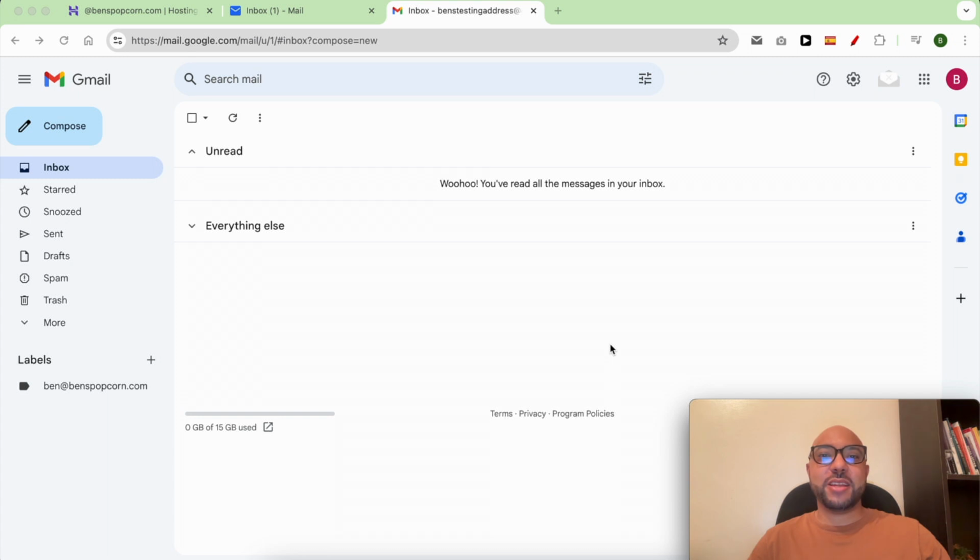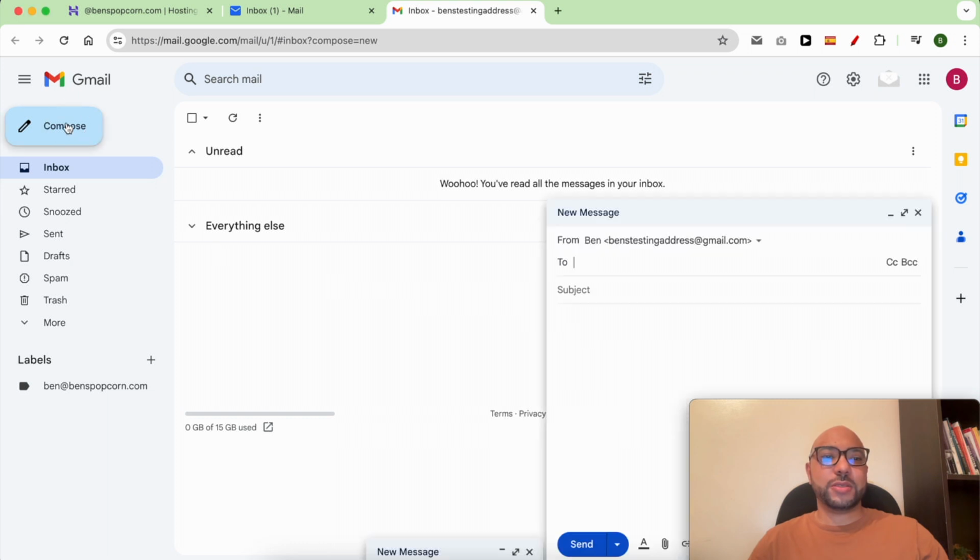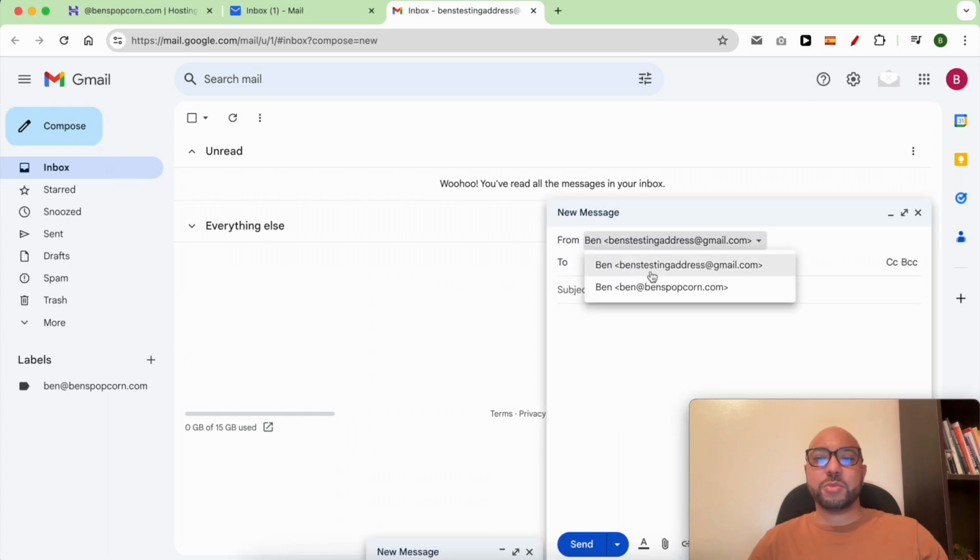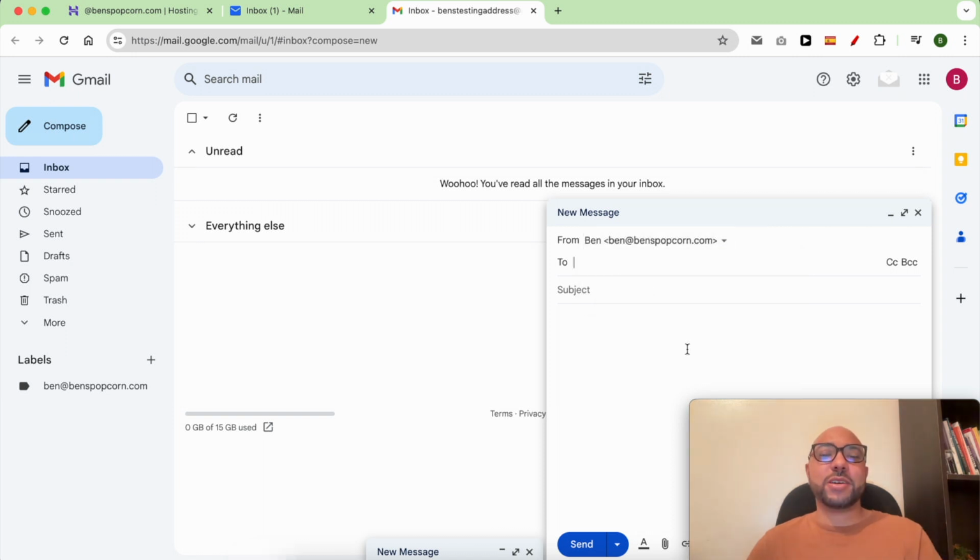To send email using your Hostinger email address from Gmail, just click on Compose. From this drop-down list, select your Hostinger email. And this is how to configure Hostinger mail in Gmail.